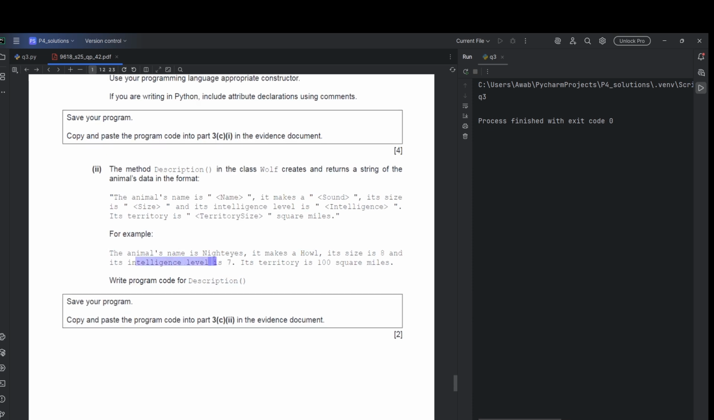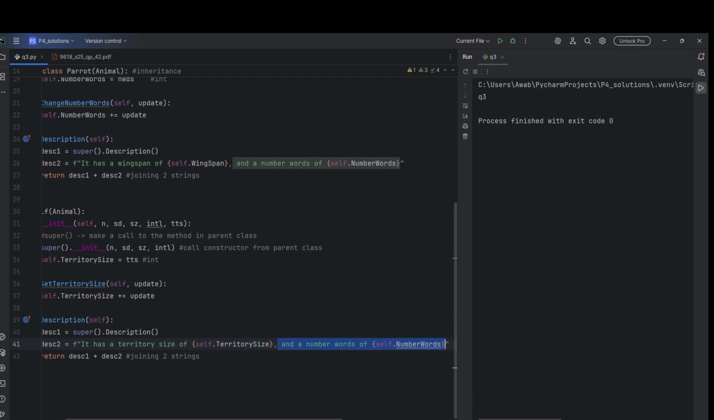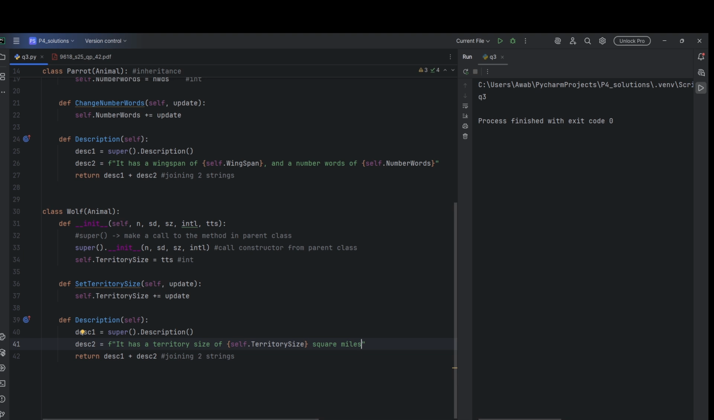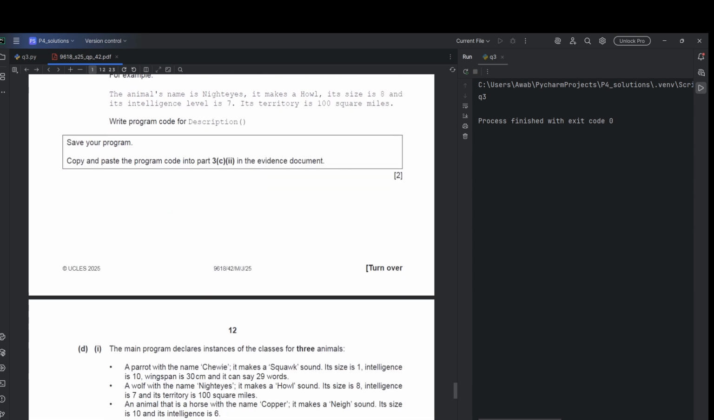Size is 8, intelligence 7. Its territory size is this many miles. So it has a territory size of self dot territory size of this many square miles, like this. And then we join these two strings and that's it. Yeah, that's the whole idea for the description method here.